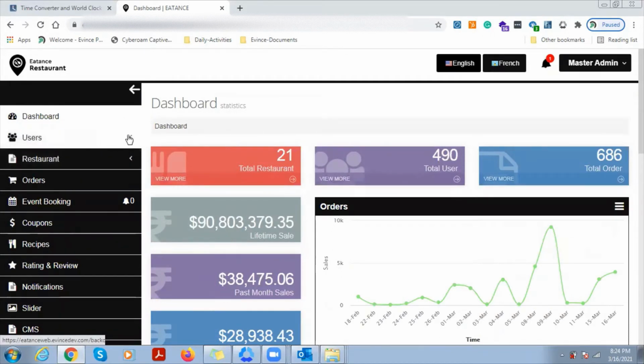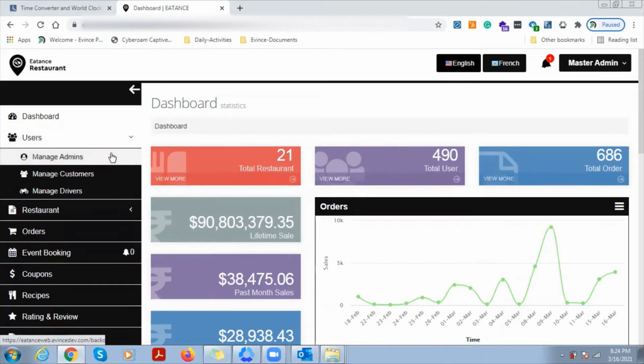Let's explore further the navigation bar which we have on the top left side. As you can see, the first item is the user. Let's get started with the user type, which we have segregated into 3 different areas: restaurant admin, manage admin, customers, or drivers.